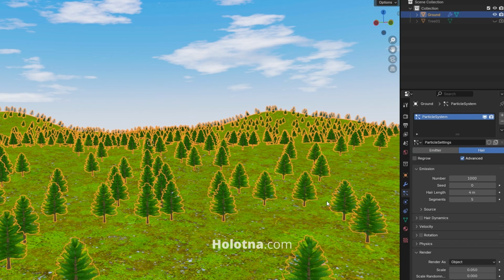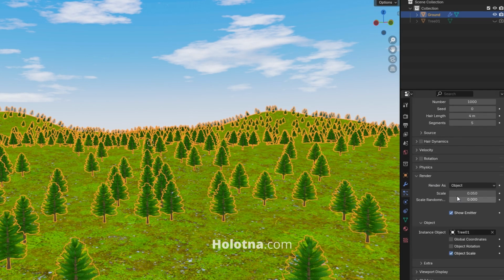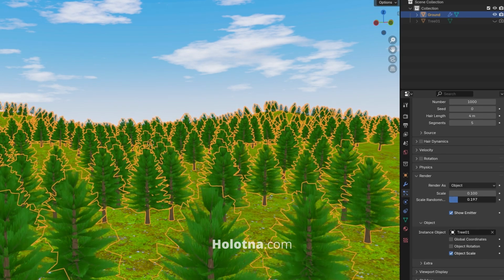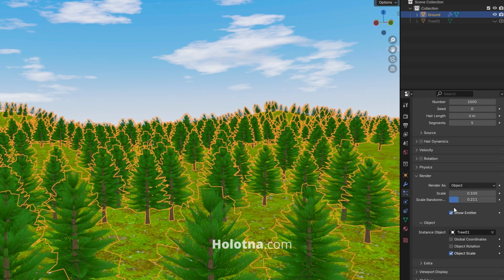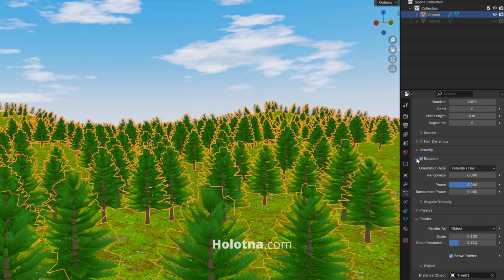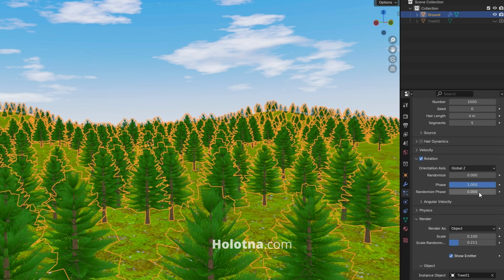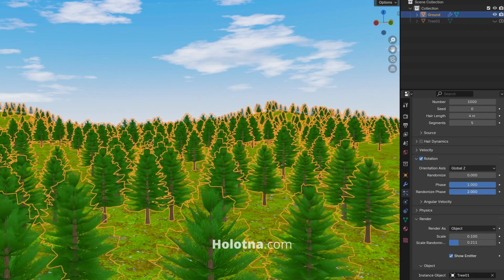To set a random size for the spawned objects, change the values of the scale and scale randomness settings. To set a random rotation for the objects, enable the rotation setting and expand it. Set the orientation axis to global Z. Lastly, set the phase to 1 and randomize phase to 2.